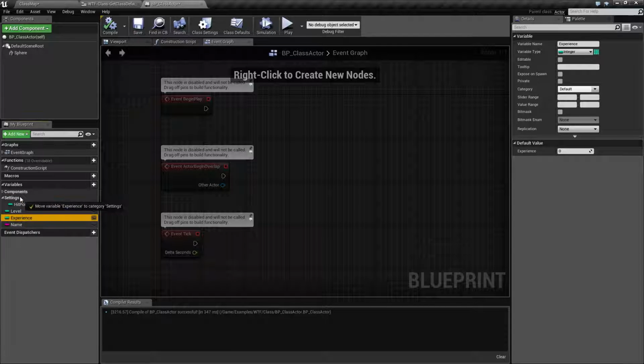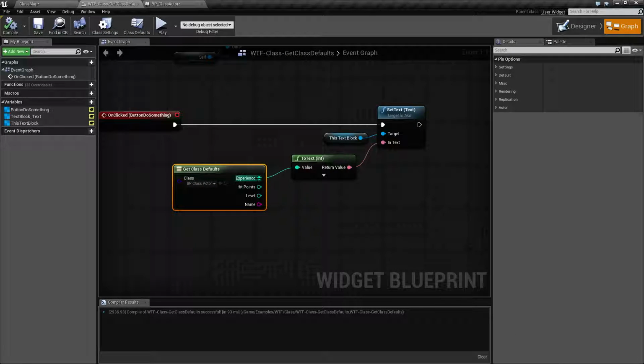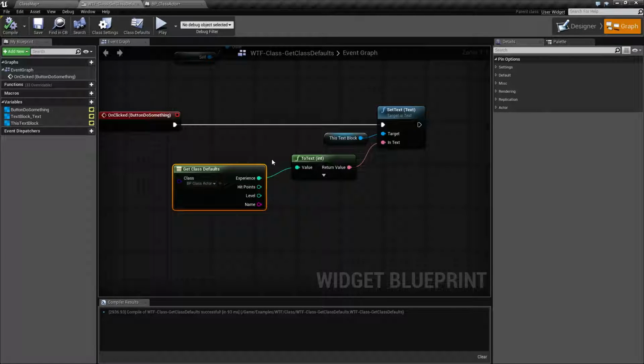And of course, it'll do the subcategories as well. Oh, I hate reordering. There we go. So now experience, hit points, level, and name. And we'll look at it in the node: experience, hit points, level, and name. So keep that in mind. The order in here is going to be the order on your output.